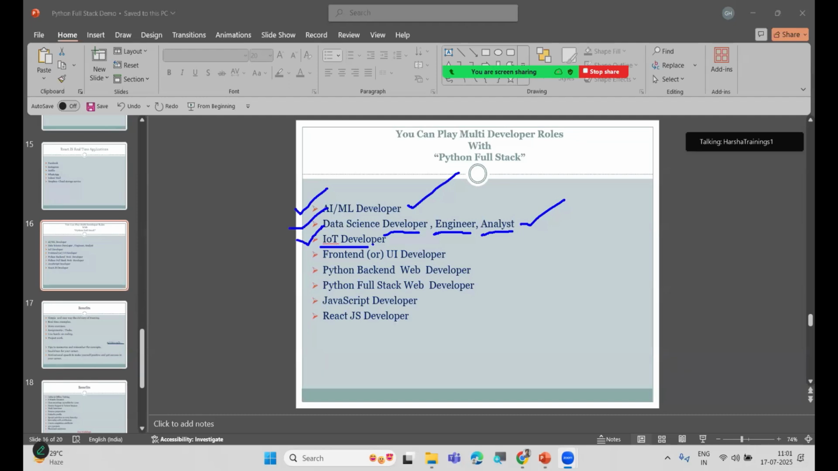IoT. Electronics related, but anyone can go to IoT. If you learn IoT, then you can become an IoT developer. Next, if you focus only on front end, you are eligible for front end or UI developer. Front end means HTML, CSS, JavaScript, React.js. If you learn this and go in depth, then you are eligible for front end developer or UI developer.